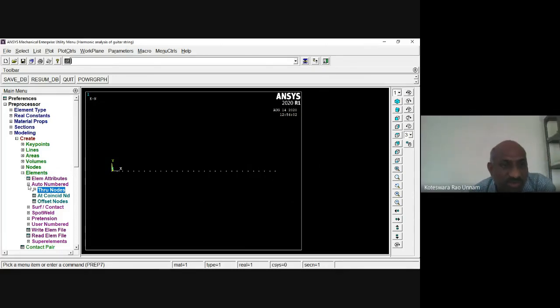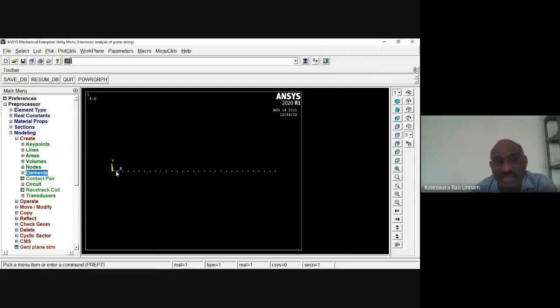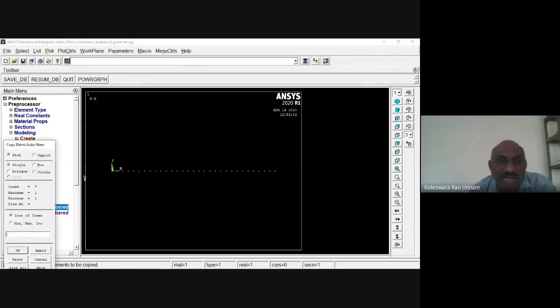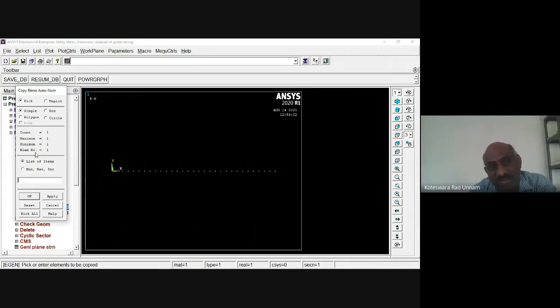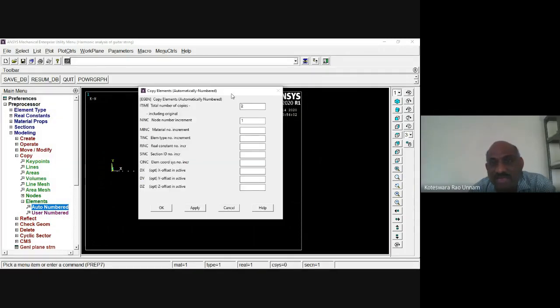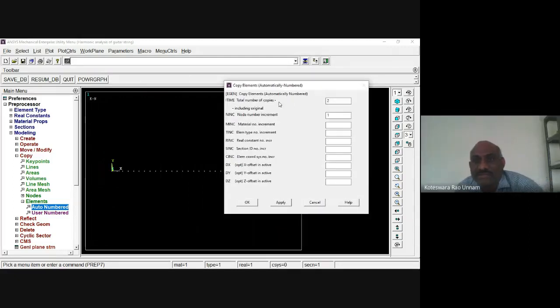To do that, I'll go for copy. Because all the properties are the same, only then can I use copy. If the properties are different, I cannot copy. In the copy, you need to select elements, go for auto number, then it asks to pick or enter the element to be copied. That means I need to pick this element, element number 1, then click OK. Then it asks for the total number of copies, including the original. So while giving the number here, you need to count this one also.